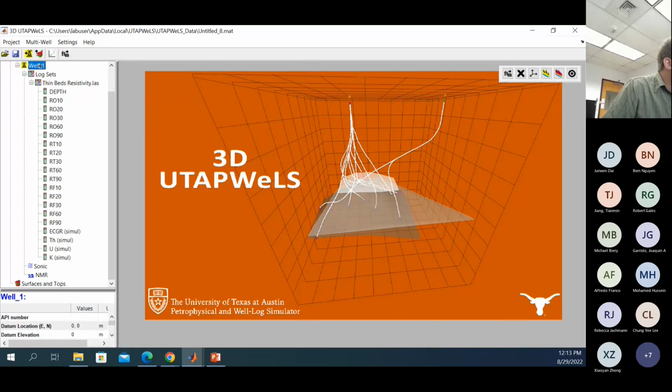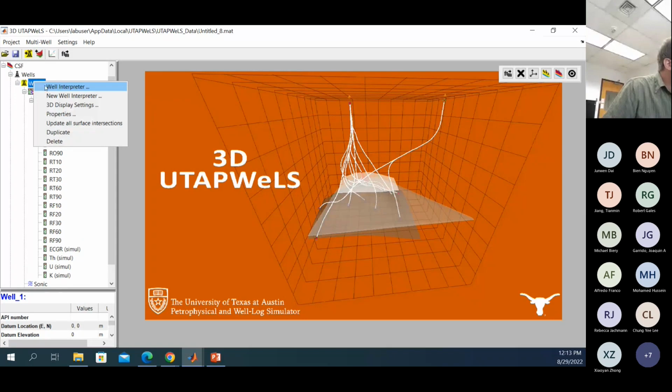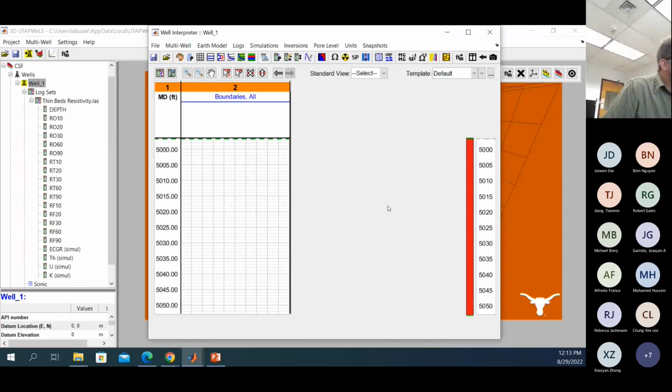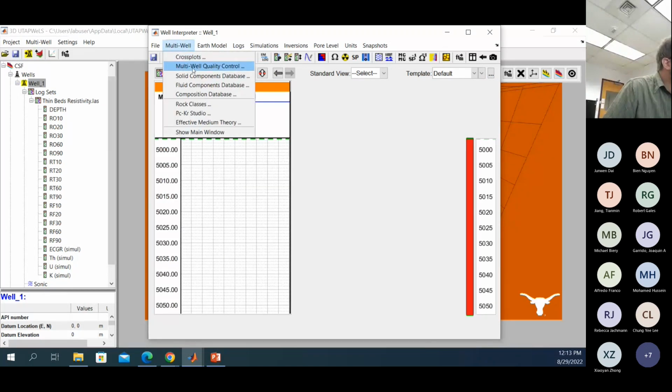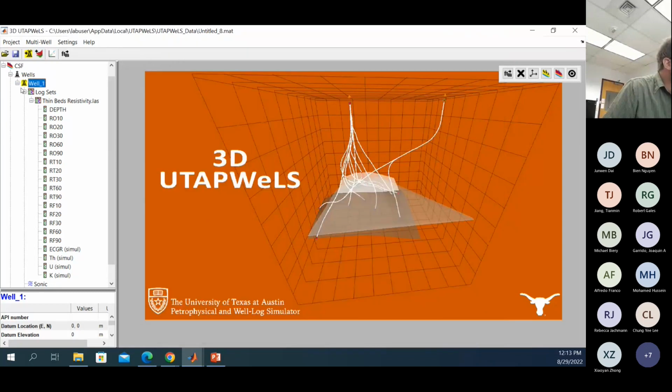So again, as he showed you, if you want to get from here to the well, you can just ask for the well interpreter and it'll bring that back up. Likewise, if you have a bunch of wells open and you want to get back to the main window to look at your wells or your log sets or something, you can always come down here and say show main window. So you can get back and forth between these very easily.